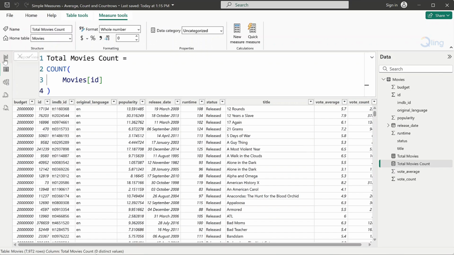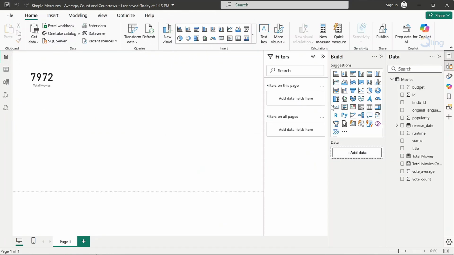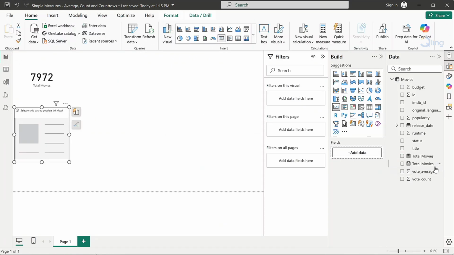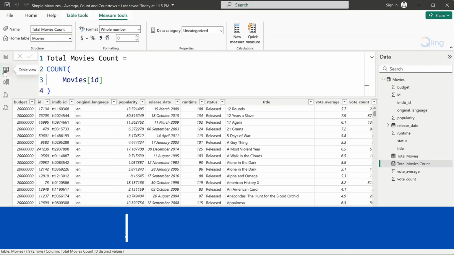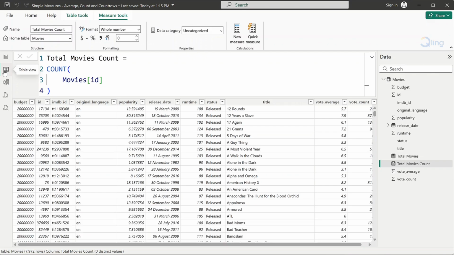And let's add it to another card visual. And as expected, the count is the same. So we've looked at two functions already, COUNTROWS and count. Now let's try and calculate the total spend on these movies till date. We can get the total spend by adding the values in the column budget.